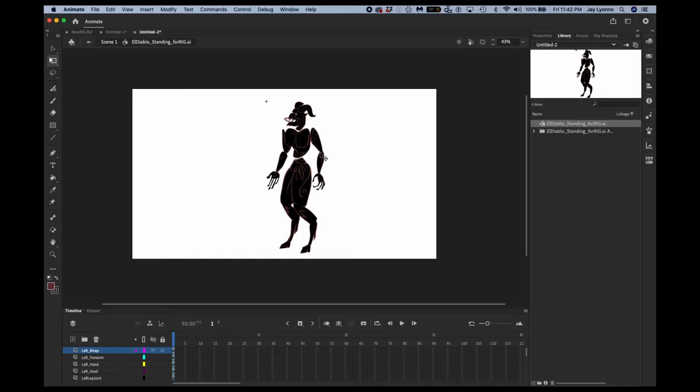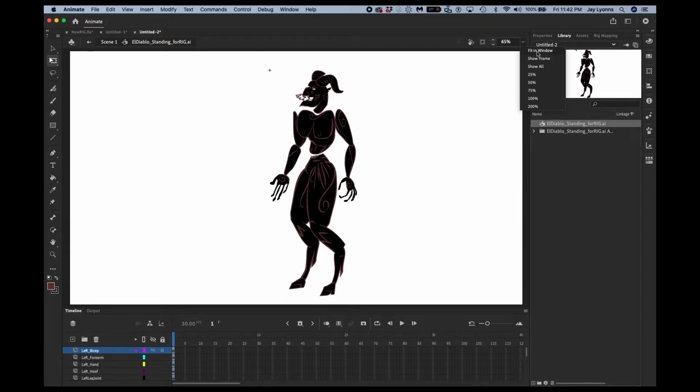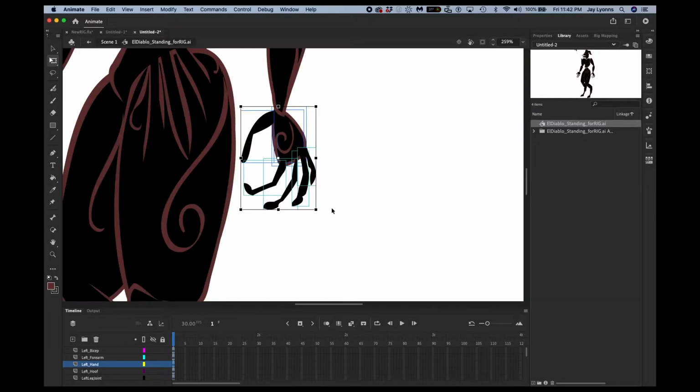To begin creating an armature for our character, we'll have to convert all of our character parts into symbols. We're going to fit our window by choosing Fit in Window. This will give us a full size of our screen. To begin creating symbols, we'll select the layer that contains our layer artwork. You'll note that there are several pieces of artwork within one layer.